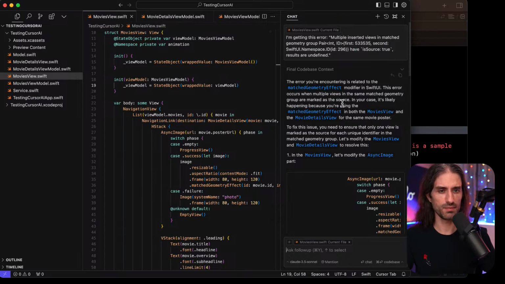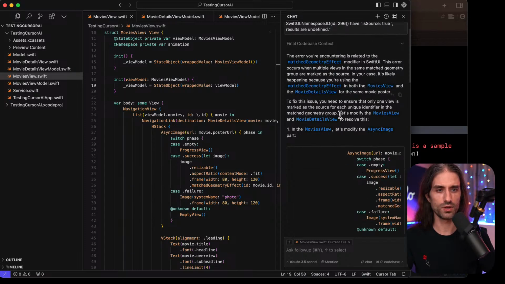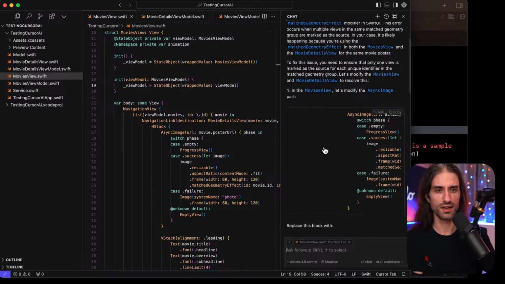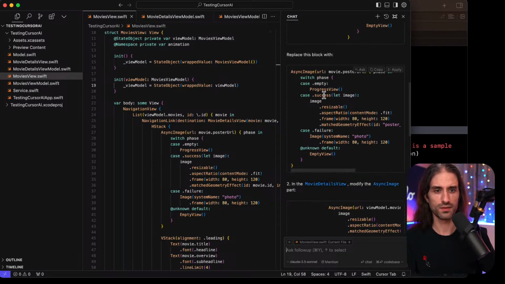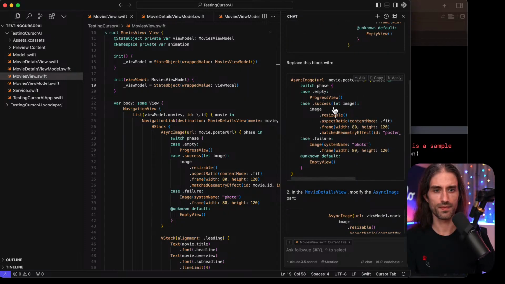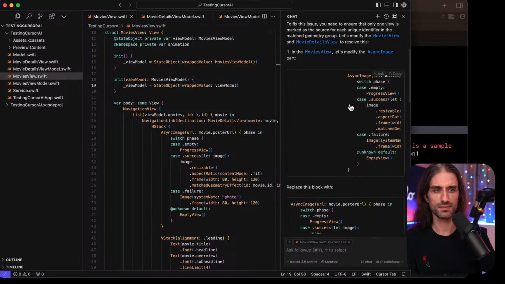So it's likely happening because you're using the matched geometry effect in both the movies view and the movie details view for the same movie poster. To fix this issue, you need to ensure that only one view is marked as the source for each unique identifier in the matched geometry group. Let's modify the movies view. Okay. So we need to replace.